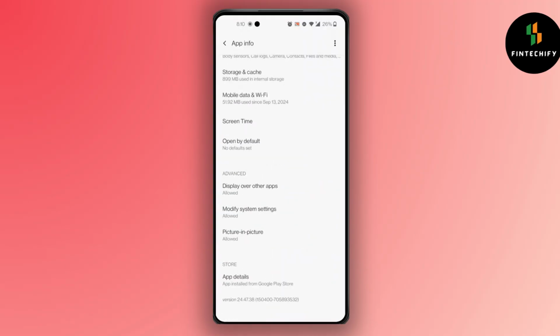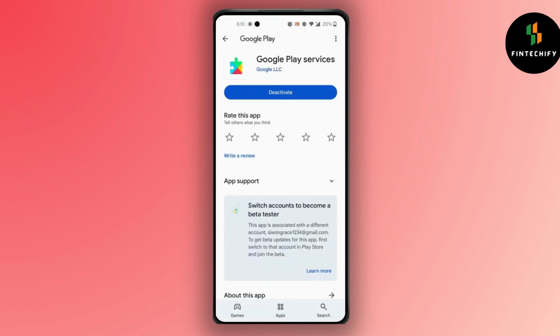Then click on Advanced, then click on App Details. If there is an update available, you will find Update instead of Deactivate. If there is no update, as you can see, there is no update, so Deactivate is shown, and that's how you update Google Play Services on Android.